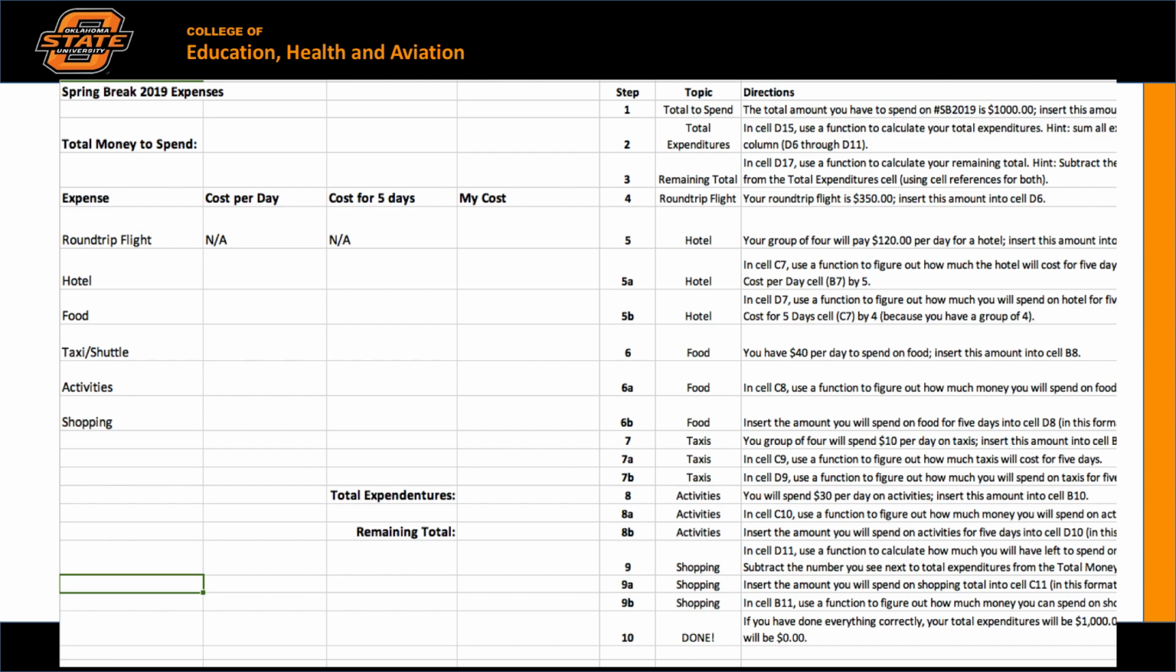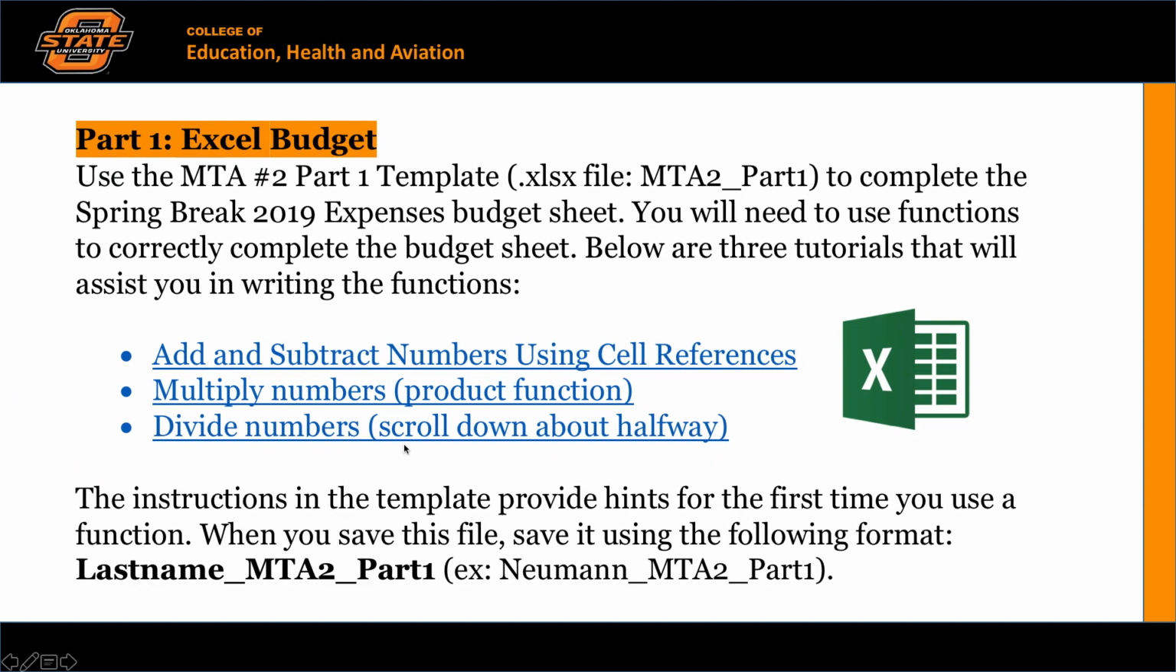And in this assignment, you're going to really learn how to use formulas as well as cell references in Excel. And some of you may know how to do this already, so this will be pretty easy for you. So I have some tutorials here that you can use, and then you'll name the file using the instructions on how to name it before you attach it in Brightspace.